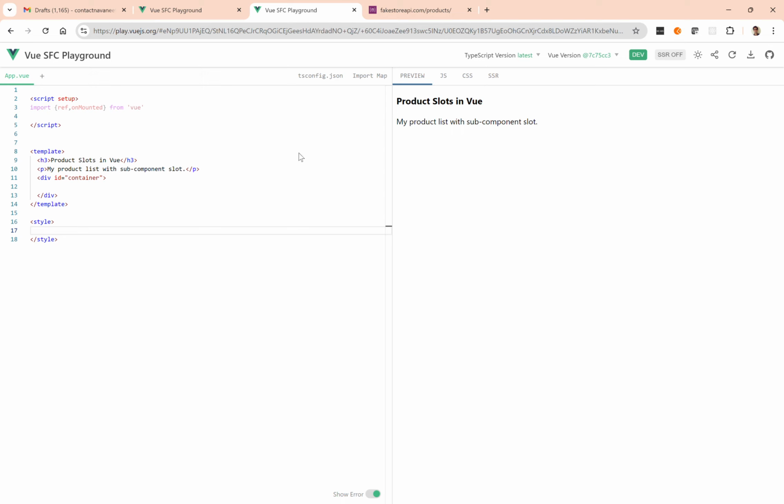Hi, in this video I am going to cover an important concept called slots in Vue JS. The purpose of slots is to have a plug and play relationship between components, wherein there is a parent component and a child component. Both of them have their own responsibilities, and that is what we are going to see in this video.